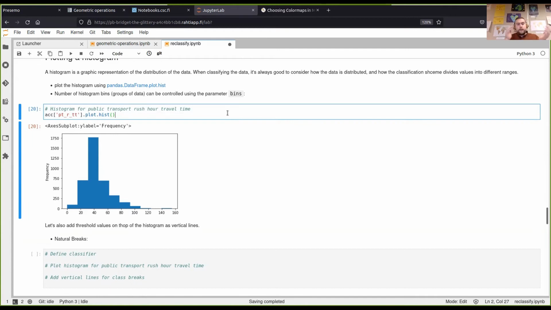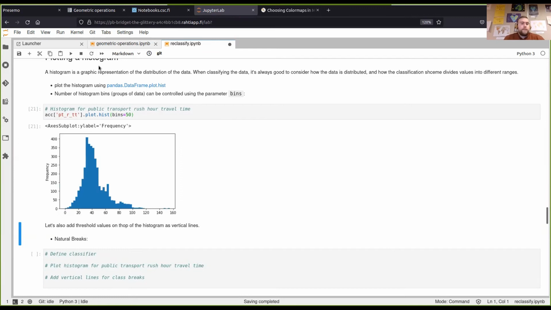So in this case, we can see that it has quite large groups. If we want to split that up into a more granular view, we can pass it a bins keyword, say 50 bins, and we get a better understanding of the frequency of our data, how many grid cells are at the different minutes in our data set. Okay, so that is a very quick way to plot a histogram.